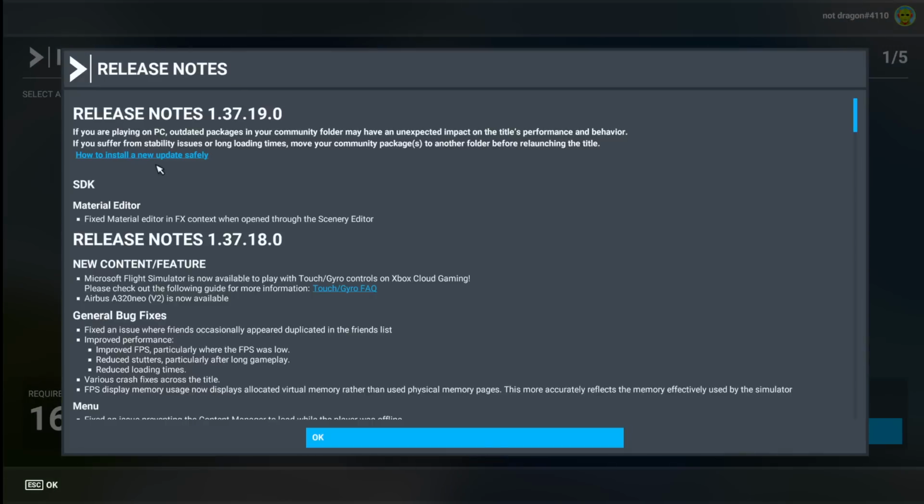in the marketplace. Pop-up window. Release notes.